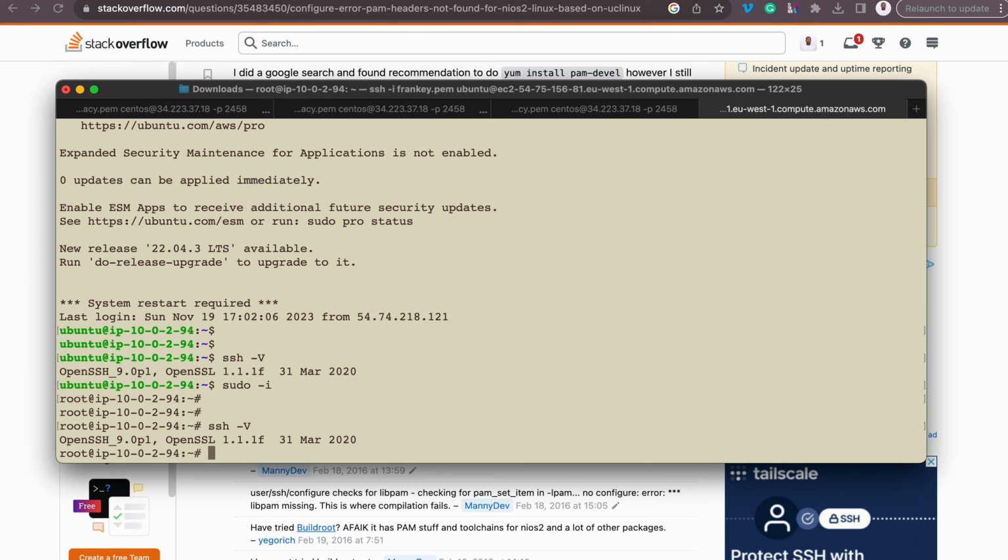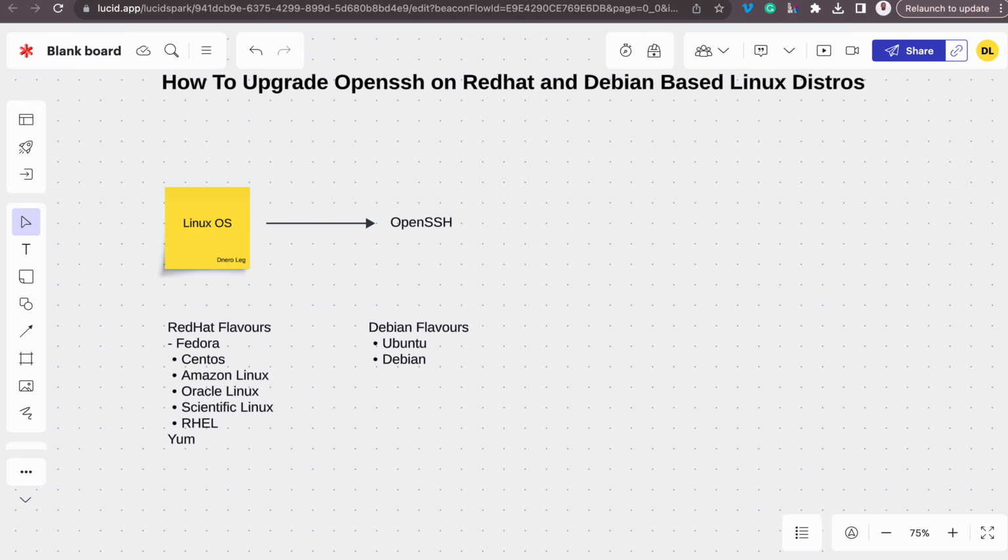So far so good, guys. We have seen how to update the pre-installed version of OpenSSH that comes with either of the Linux distributions, either the RedHat based Linux distros or the Debian based Linux distros. So this is the process of upgrading your pre-installed OpenSSH from whatever version it is to the latest version that you want it to be.